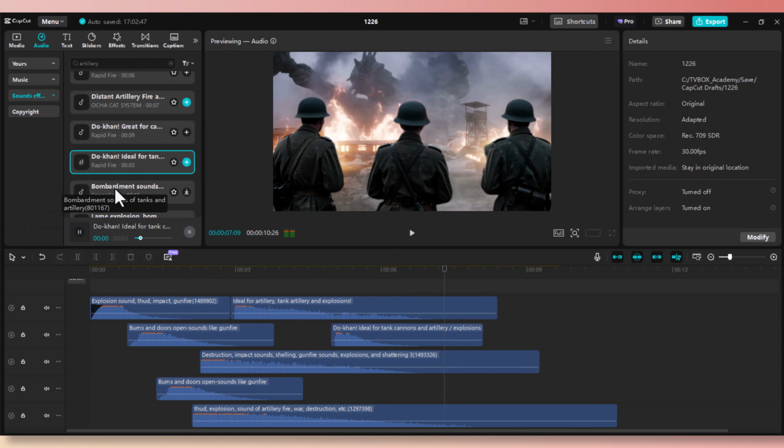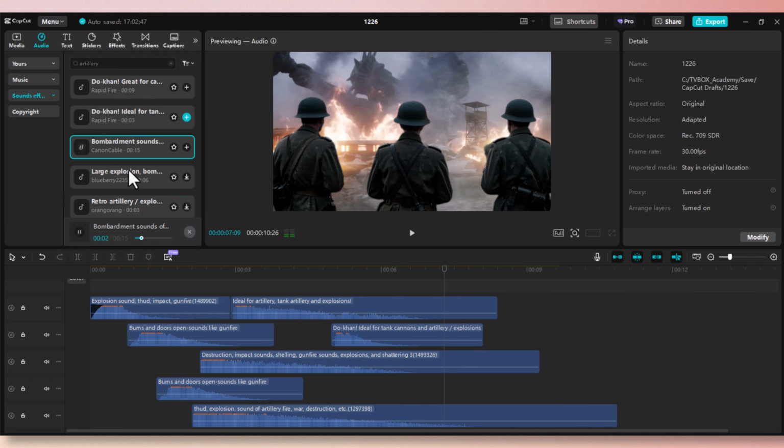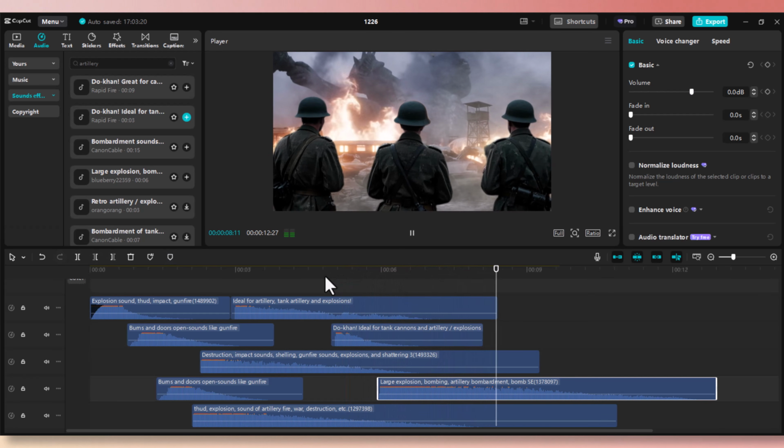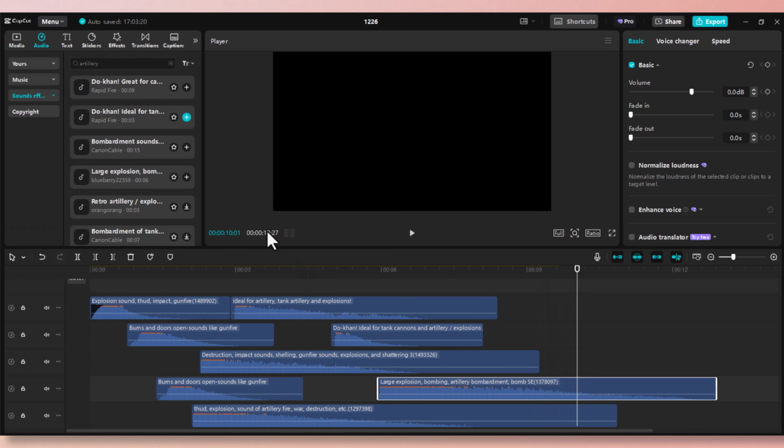I still think there's something missing. I think we need a little closing sound effect. Let's just scroll down, preview, and add it to the timeline. Let's preview it. This sounds perfect, and it has a nice closing.